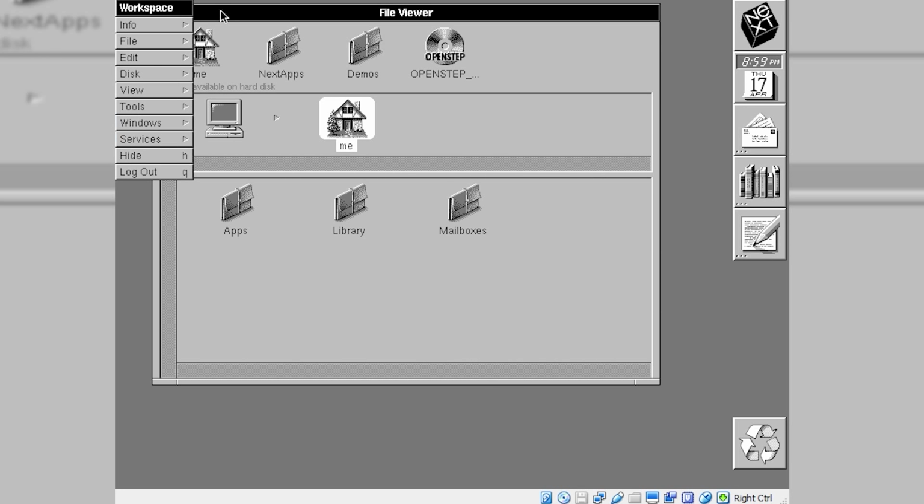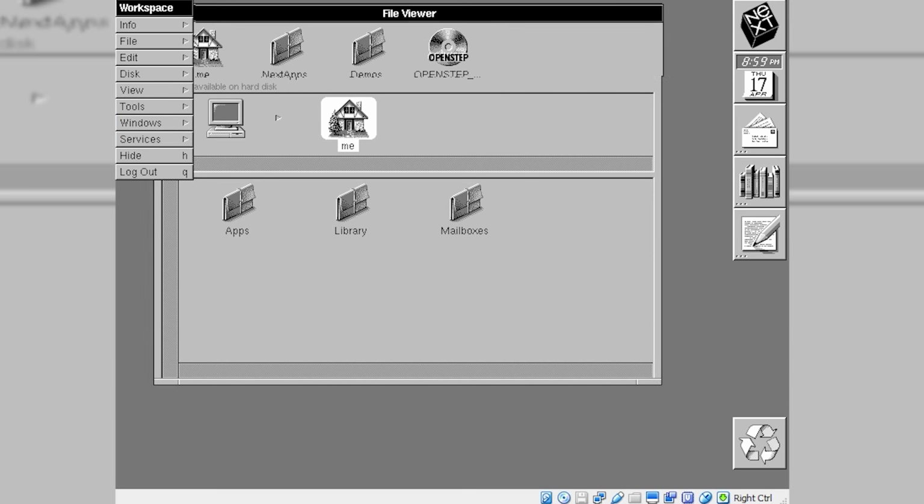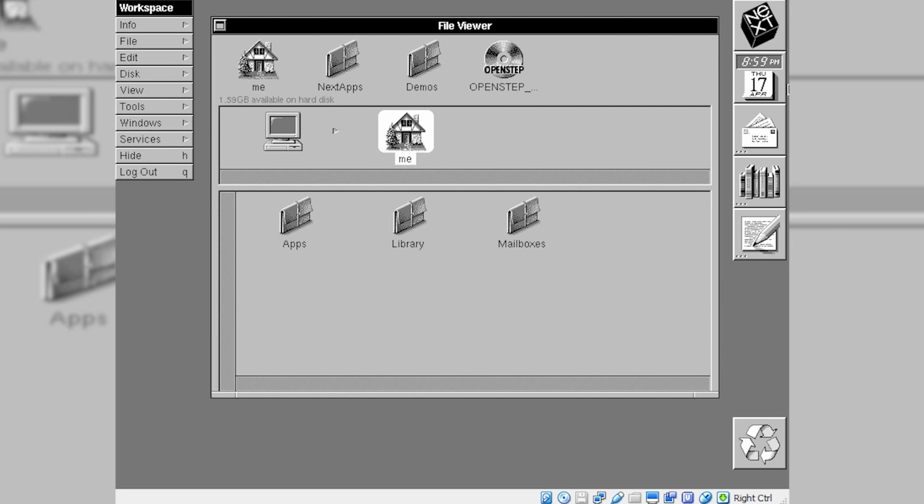This is NeXT, or should I say OPENSTEP 4.2. This is the interface. I'm sure if you guys have used NeXT before or have seen it in action, you've probably seen this before, but it doesn't look as great because there's no color. So let's go ahead and fix that right now.